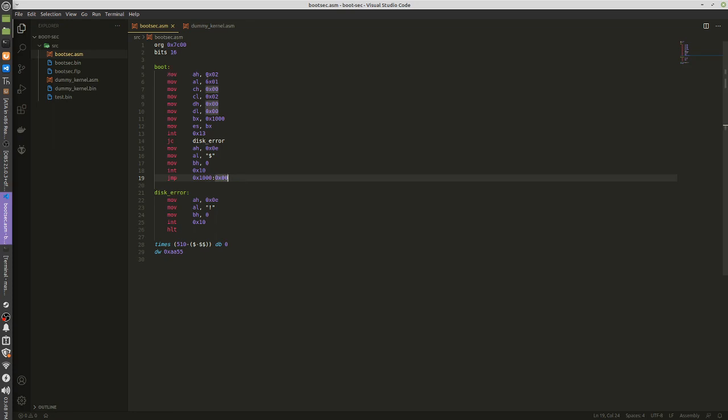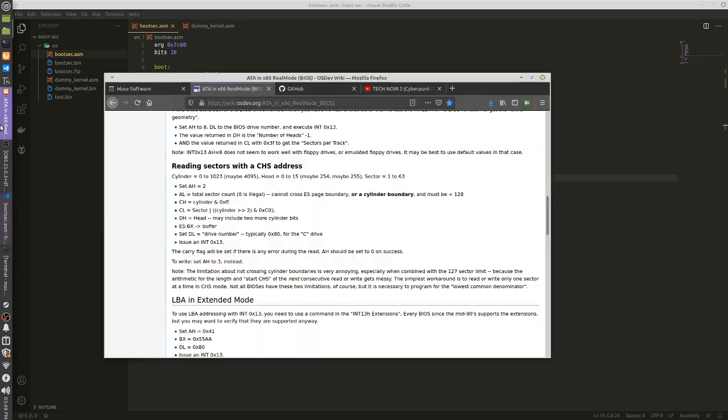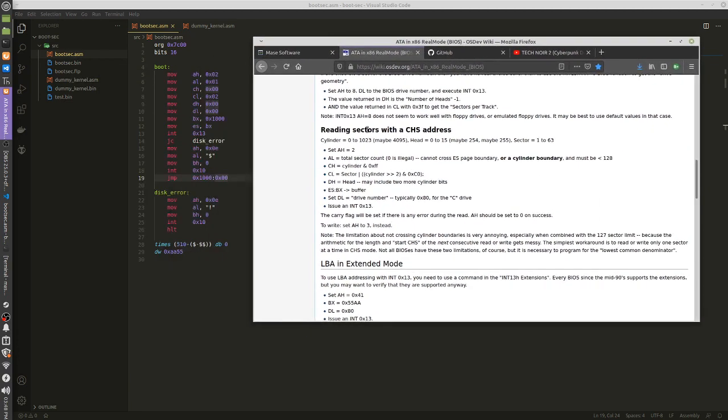So basically what we got going on inside this function is we are moving 0x02 into the register AH. We are then moving 0x01 into the register AL, and so on and so forth. I don't want to go through all of them, but if we look at the docs on OS dev for ATA in x86 real mode, we can see to read sectors with CHS address, we want to set AH to 2, which is what we did.